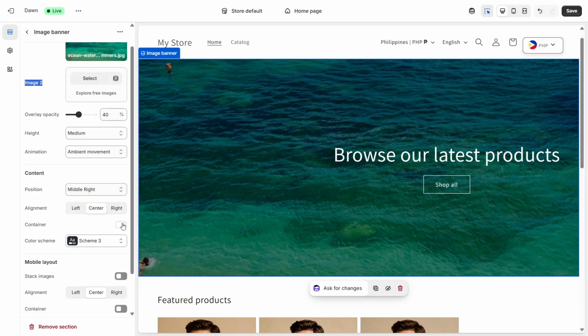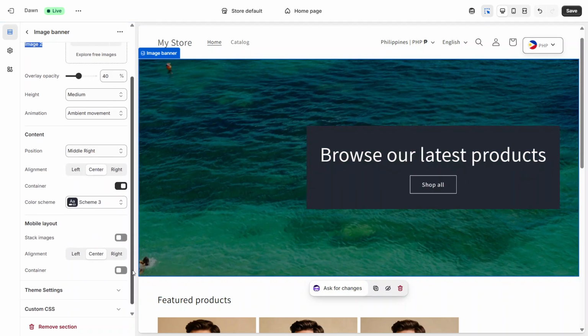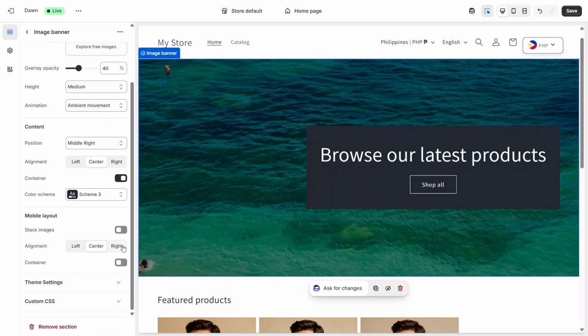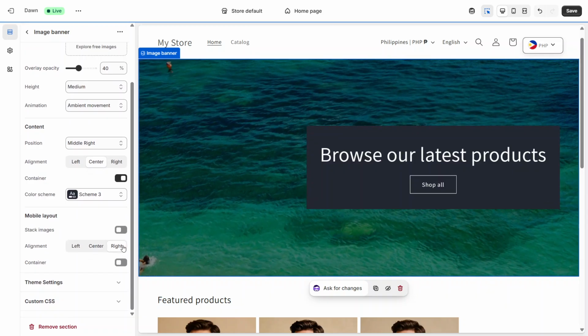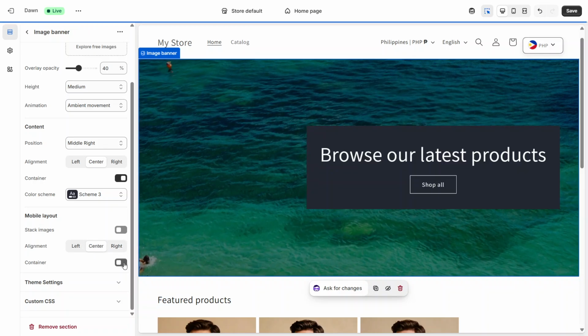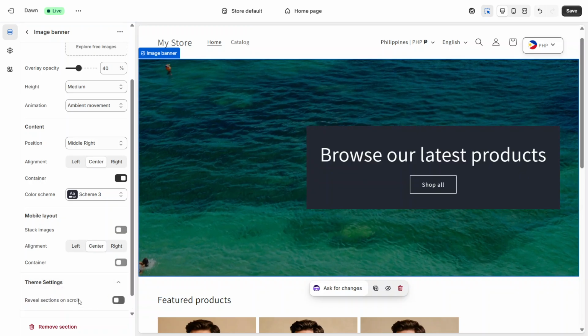For mobile layout, decide whether you want to stack images by toggling that option on or off. You can also adjust alignment and the content container specifically for mobile, ensuring your banner looks clean on smaller screens. There's also an option to reveal sections on scroll, which you can turn on or off depending on how dynamic you want the page to feel.